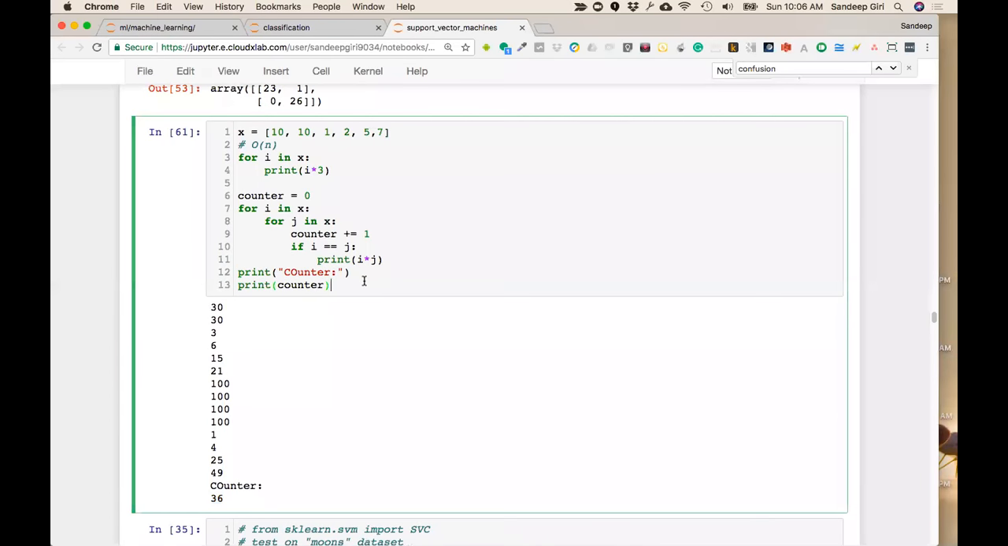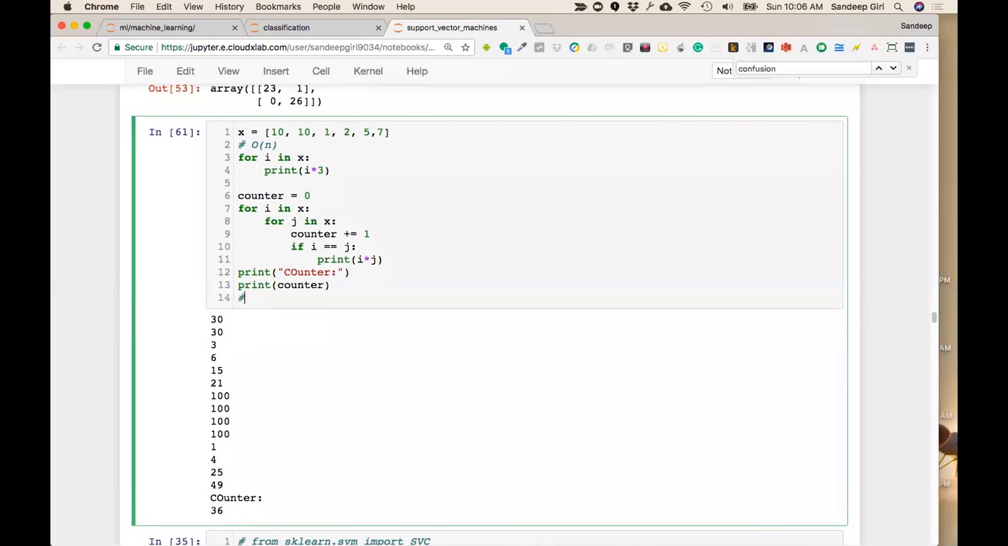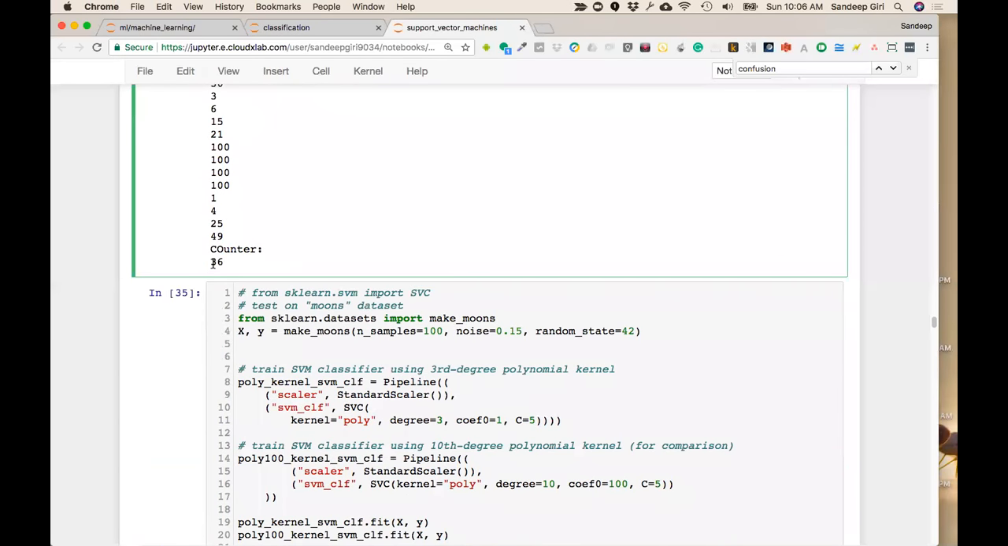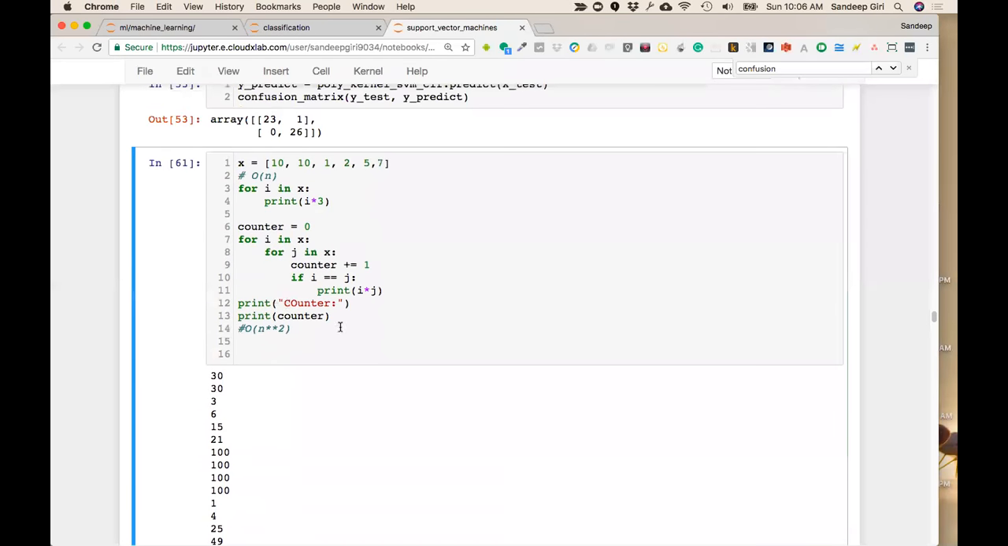Okay, is it clear to everyone? So therefore, this is order of n square. Meaning, as the data grows, how is our number of steps going to grow? If data goes from 5 to 6, the steps are going to be 36. Does it make sense to you?